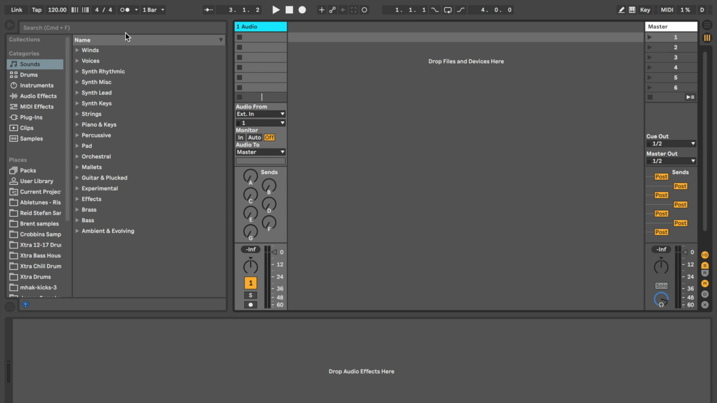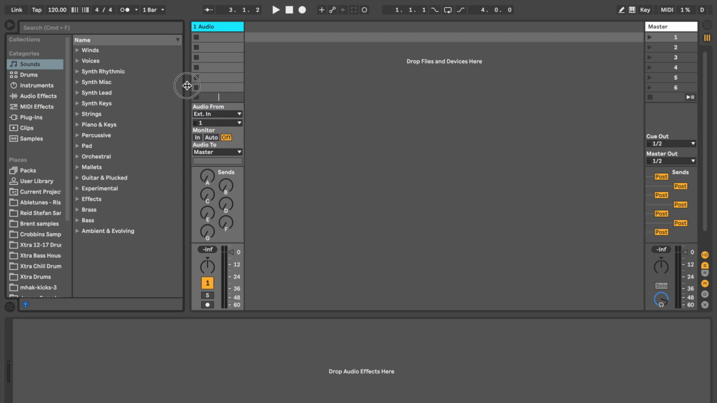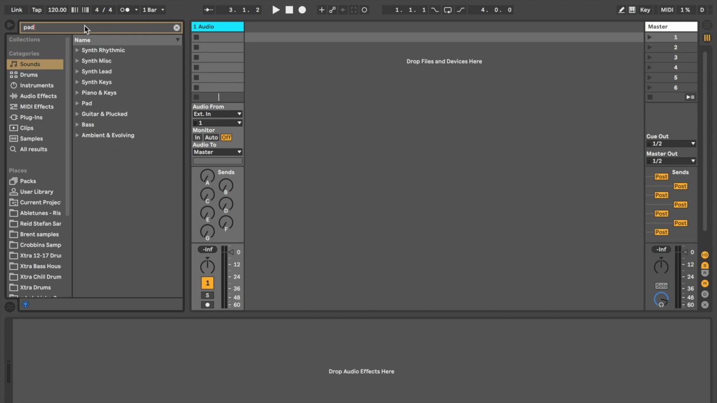Ableton has a really nice search feature, so if you're looking for the default drums, maybe you find something in there you like, or you're looking for a certain audio effect and your eyes aren't working that day and you can't see anything, then you can just search for it.